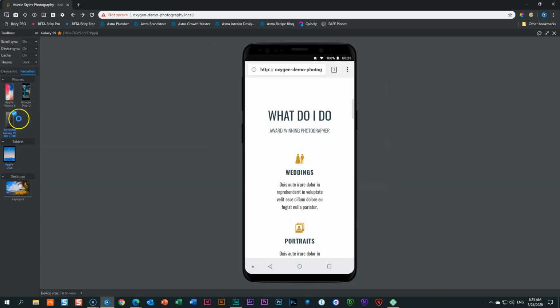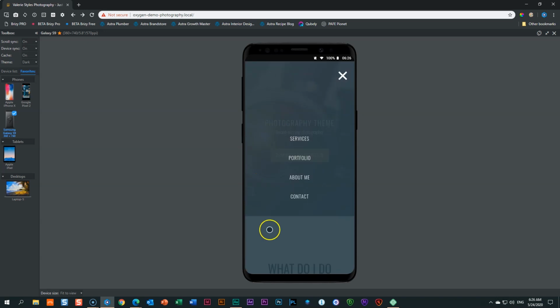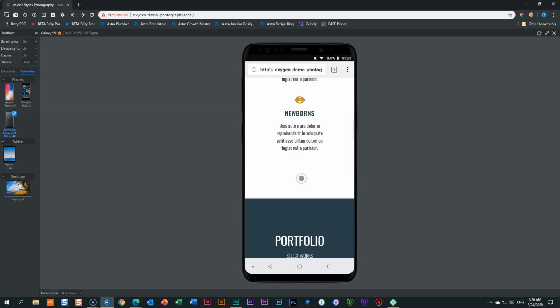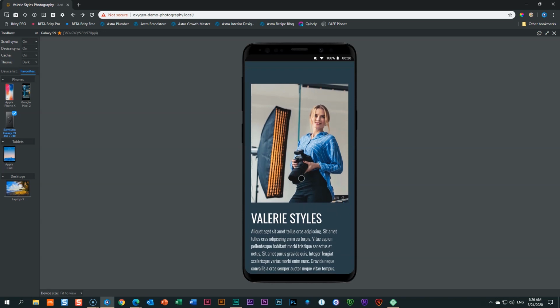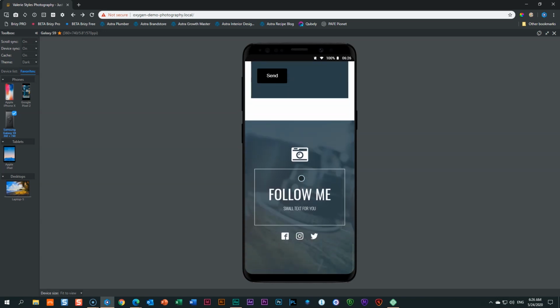Let's display it on the phone, and I use the Samsung Galaxy. Let's go to the top again. Nice hamburger menu. If you click on it, it opens the menu, and same smooth scrolling to the section wherever you want to go. And for the rest of it, it looks really good.